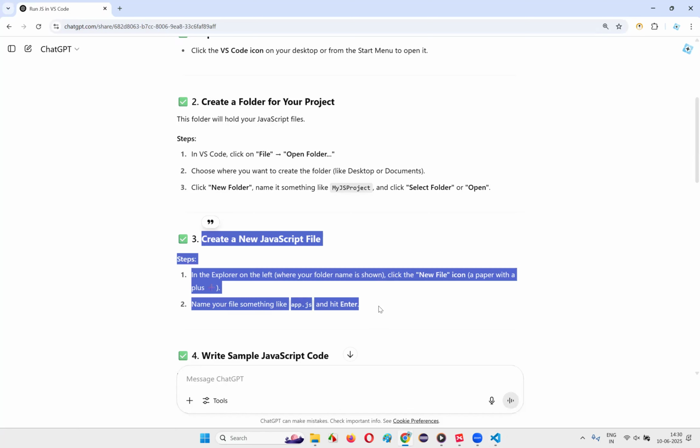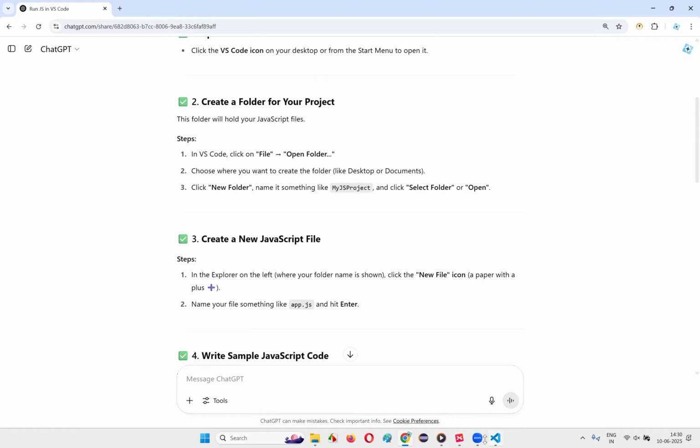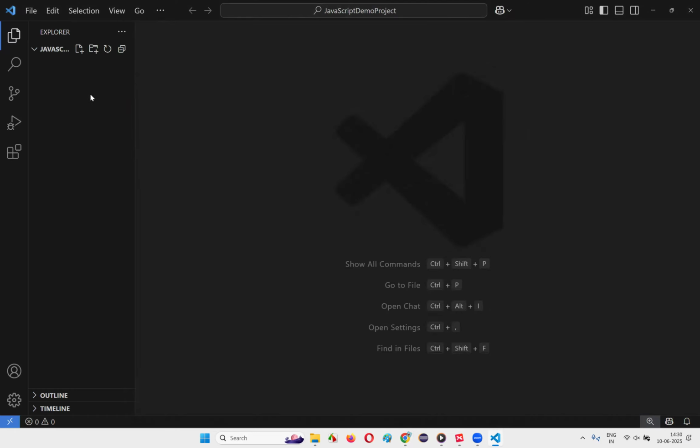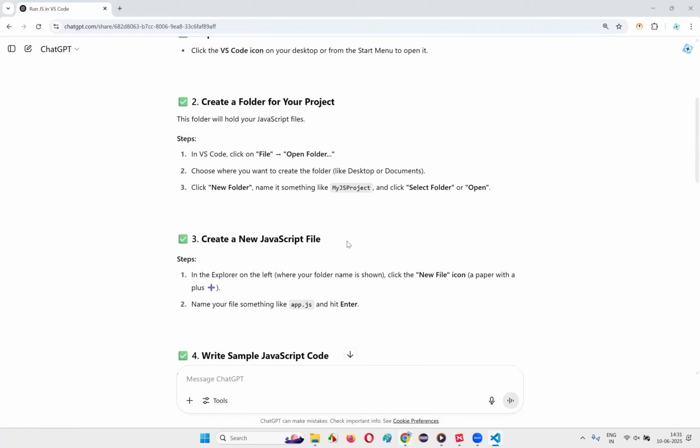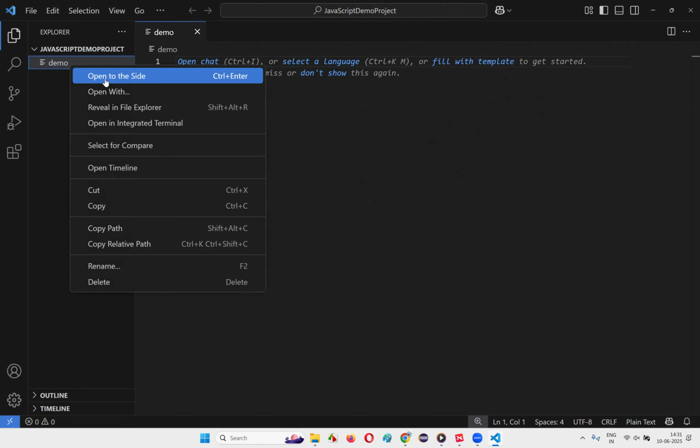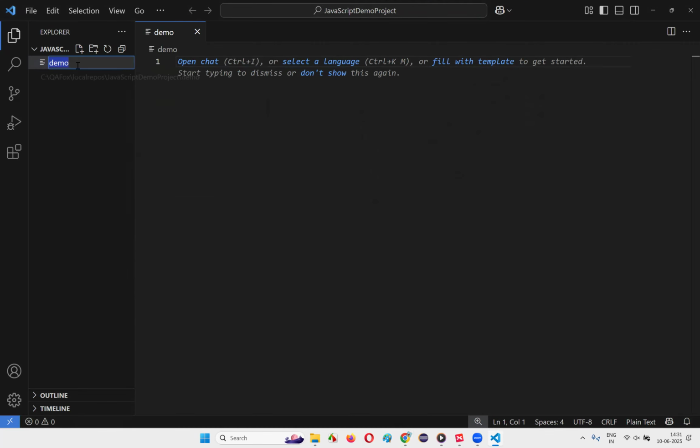Instead of creating a folder under this folder, the best thing I can do here is create a JavaScript file. Just click on New File and name it demo. Give some name for the file and say .js. The .js extension. So here, let's say demo.js, and press enter.